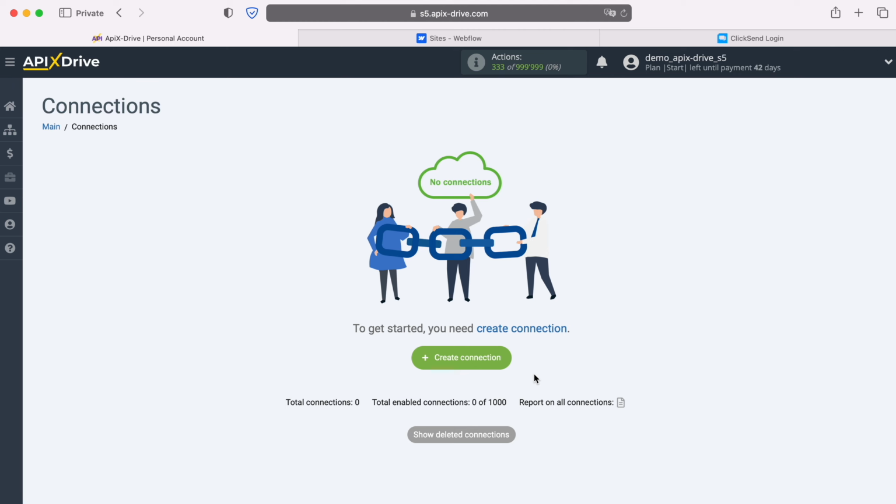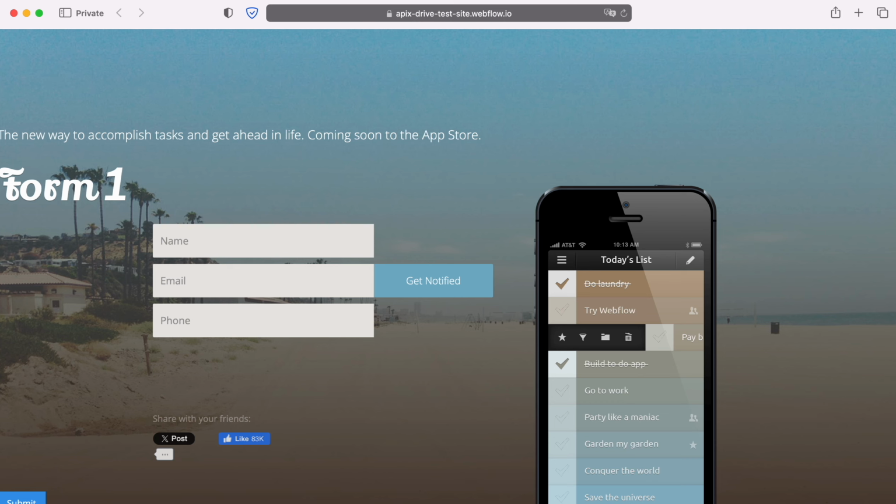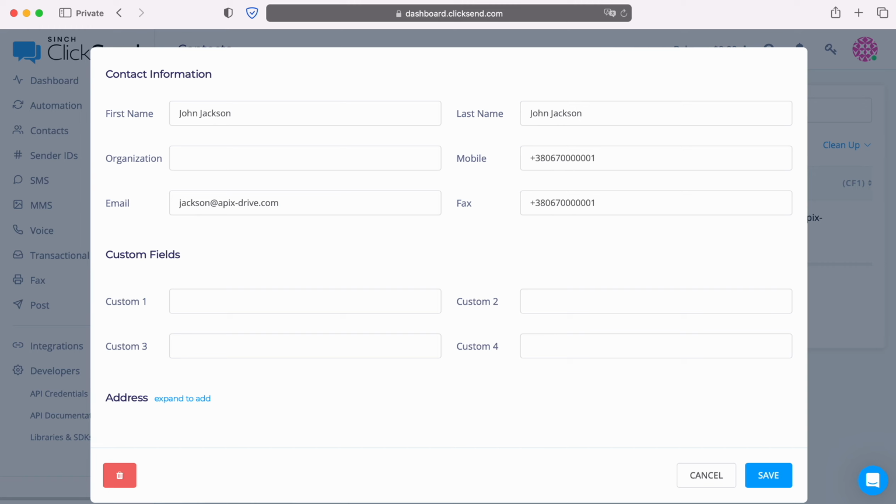Today I will tell you how to set up an integration to transfer new leads from Webflow to ClickSend. This is necessary to automatically transfer new leads from Webflow to other systems. For example, in ClickSend you can create new contacts and set up email campaigns for them. Now let's move on to the setup.